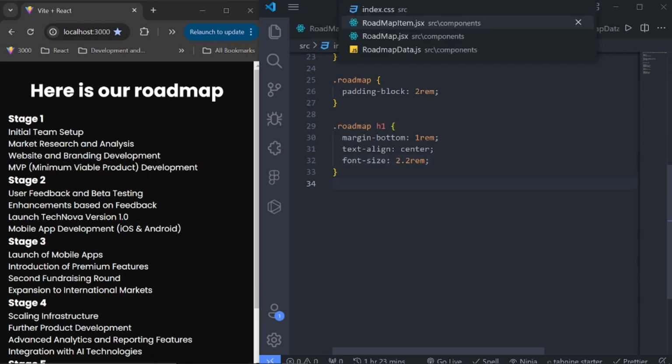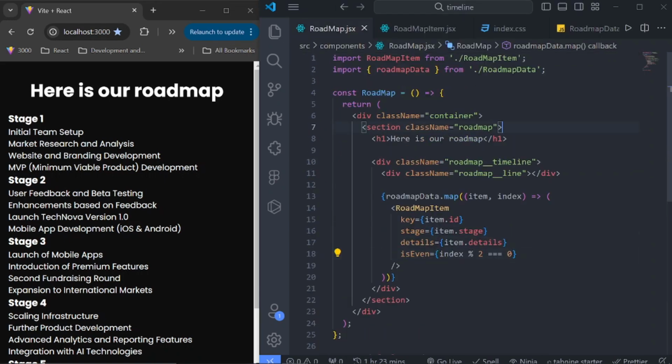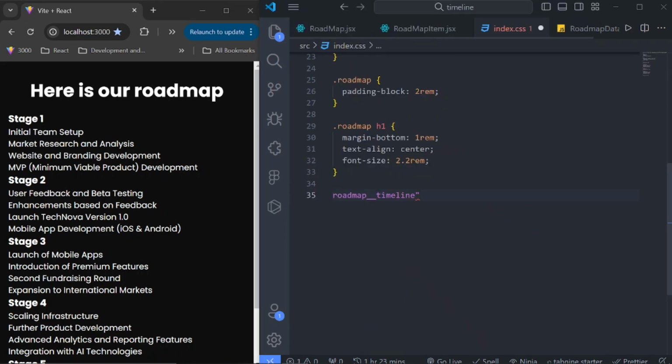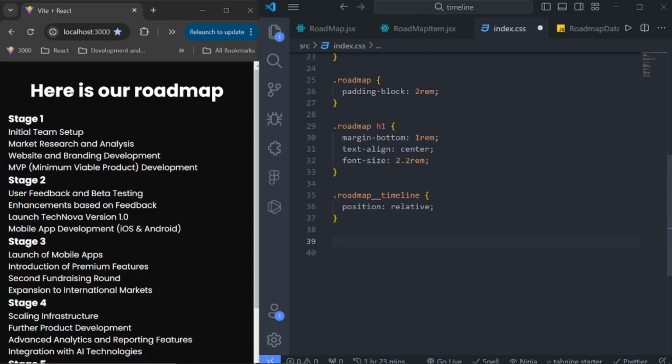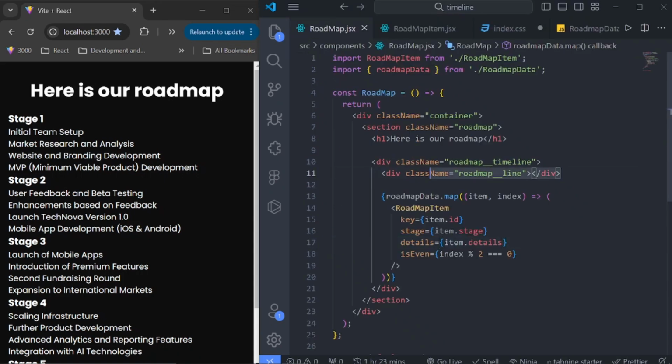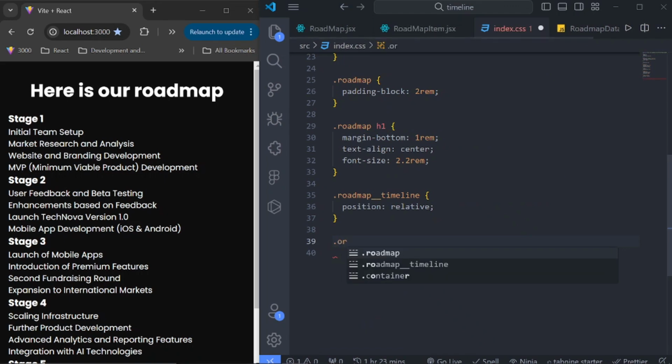then the next thing to do is, if we head back over to the roadmap component, we want to start styling from here now. So grab this roadmap timeline and just add a period to this and position this relative, because we're going to position the line absolute. So this line now will say roadmap line and we'll say position should be absolute.